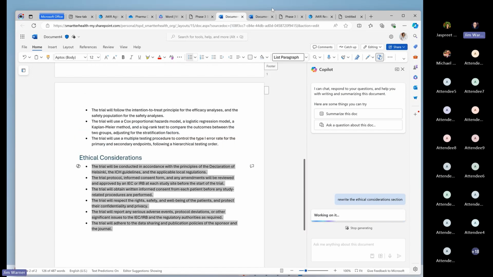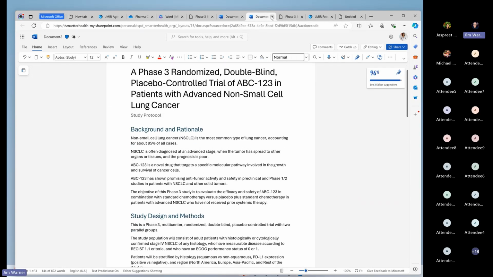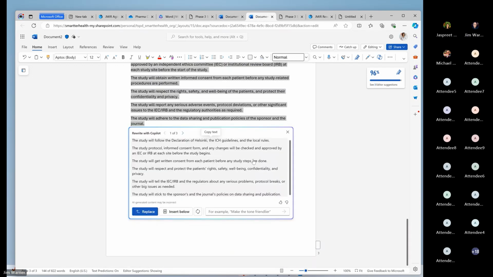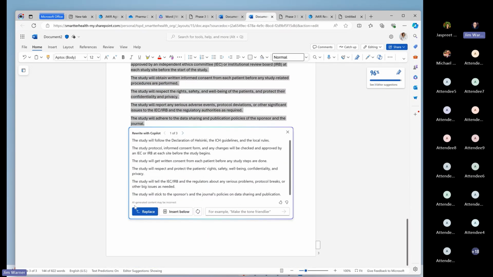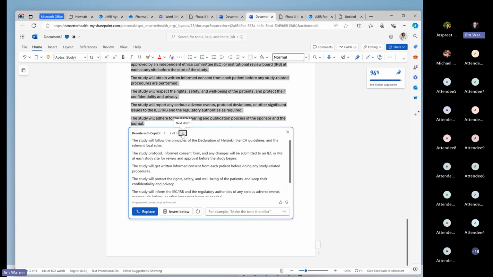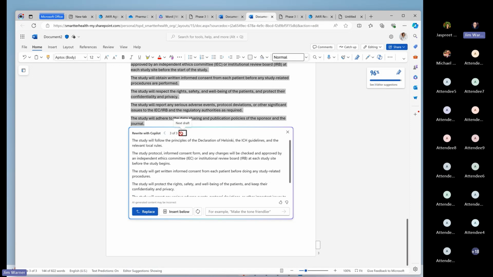So if there's something that you want to do, I already have this. Actually, do I have this up? Yeah, so I have an example here that might take a couple minutes. I highlighted it, said rewrite, and you can see that it rewrote. There's a couple different options. I can take a look at all 3 of the options it provided, and then I can choose to replace it with a certain rewrite.